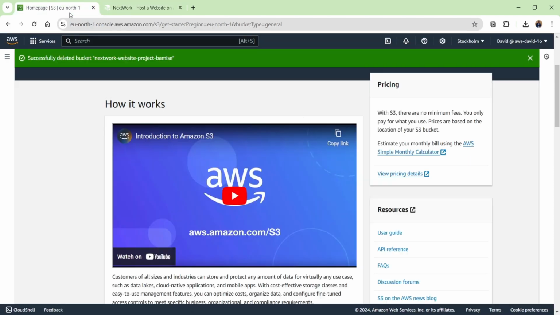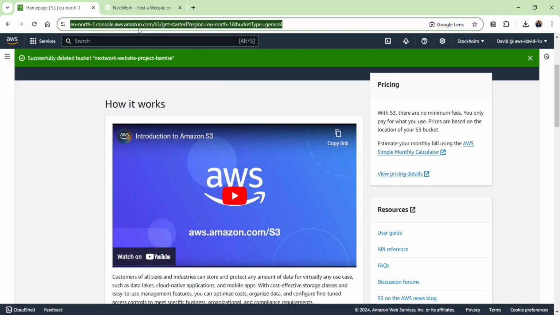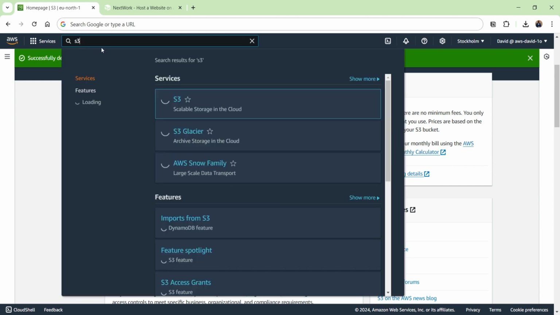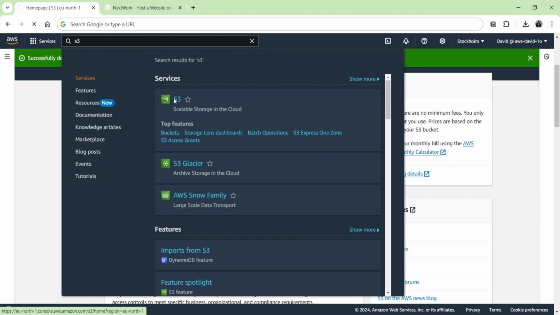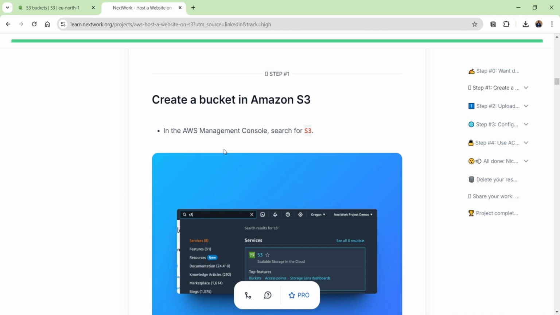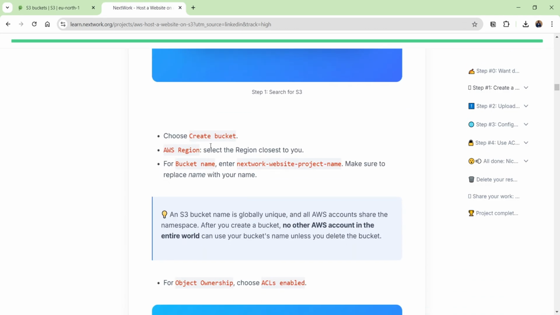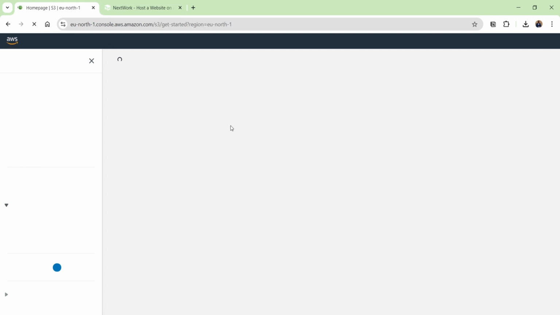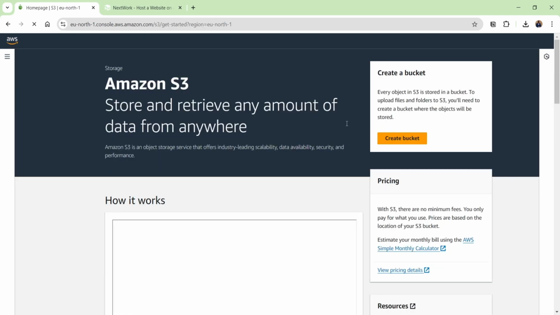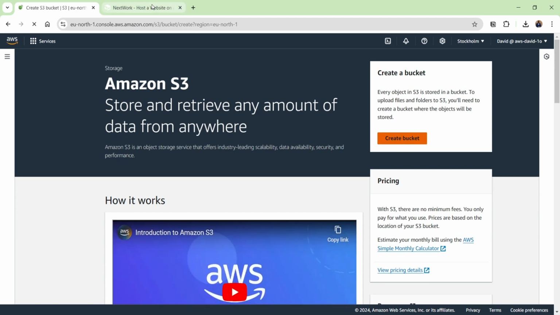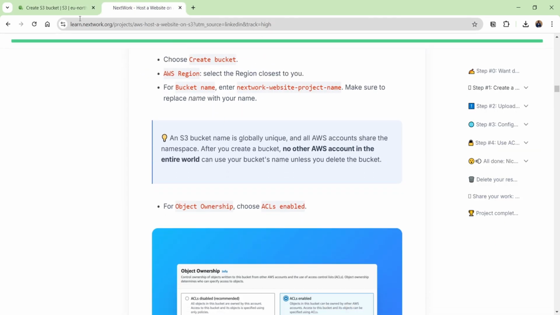So you open AWS. If you've already created your account, you go to Amazon S3, search S3, then open this first one. Just following the instructions, Amazon S3, then you click create bucket. And then the next thing is you select your region.